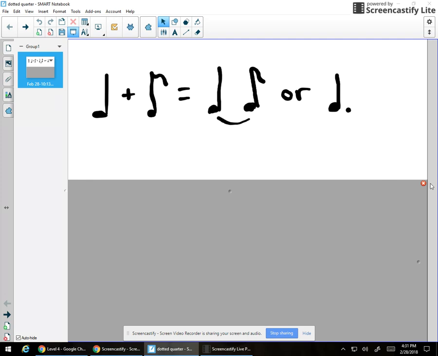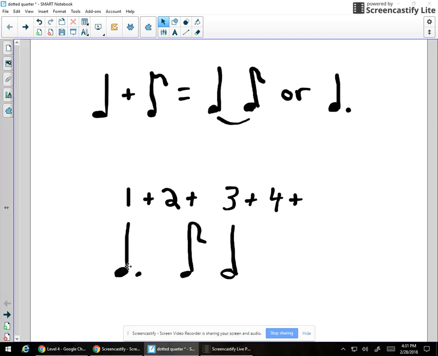So if we look down here, I've written out a little rhythm that we'll count out quickly so that you can understand. So we've got, and counting here, 1 and 2 and 3 and 4 and. I'm going to clap and count so that you can hear what the dotted quarter note sounds like. 1, 2, and 3, 4. 1, 2, and 3, 4.